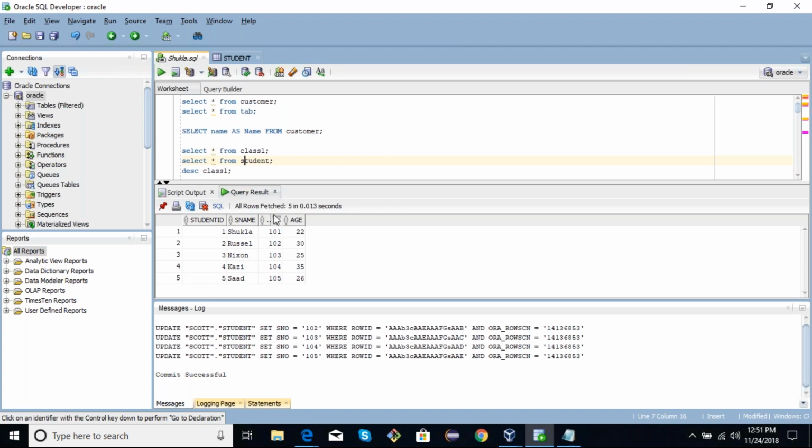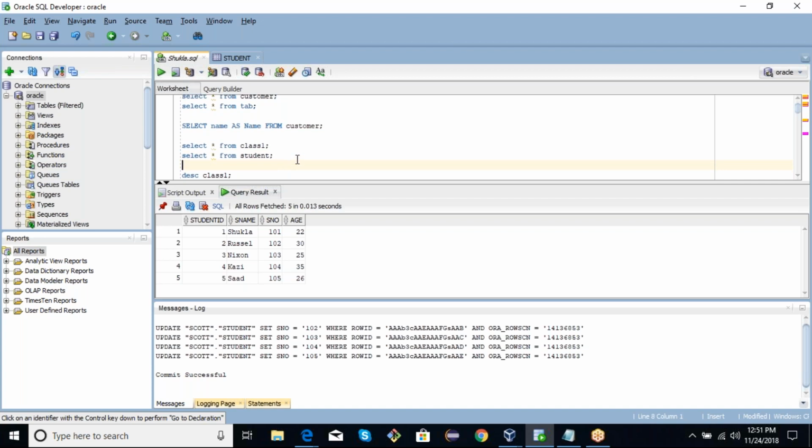Okay, how do we change the column name? Or you can insert one more column, right? Shukla, can you insert another column? What is the command? Alter, add, right? Insert it into the student table so that we have a common column, CID. CID data type is integer.